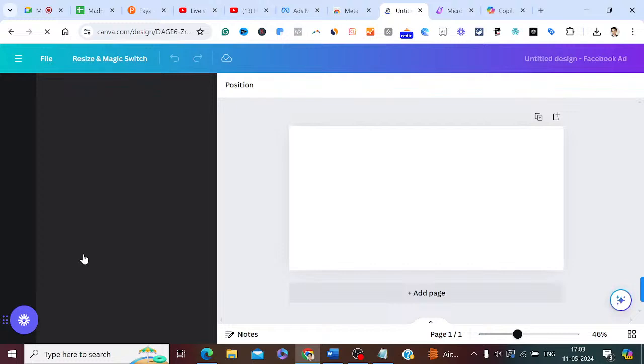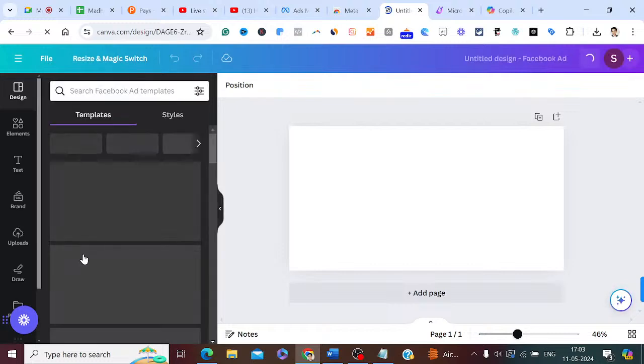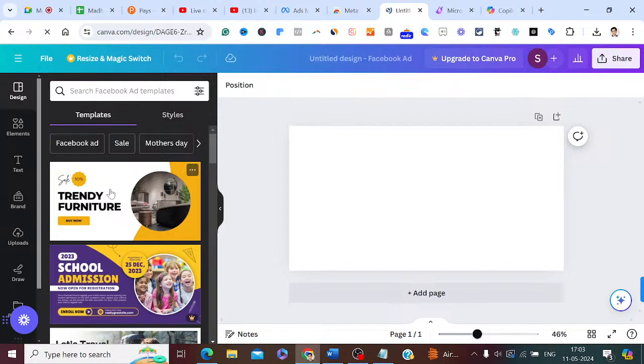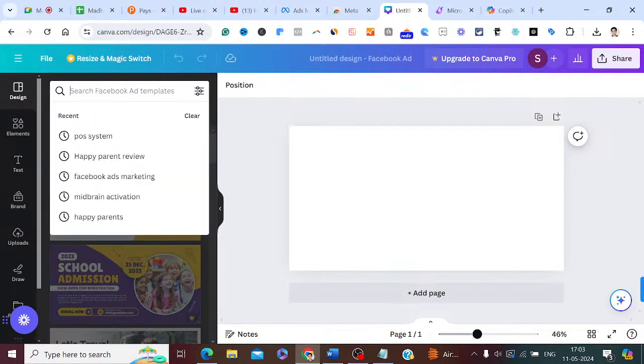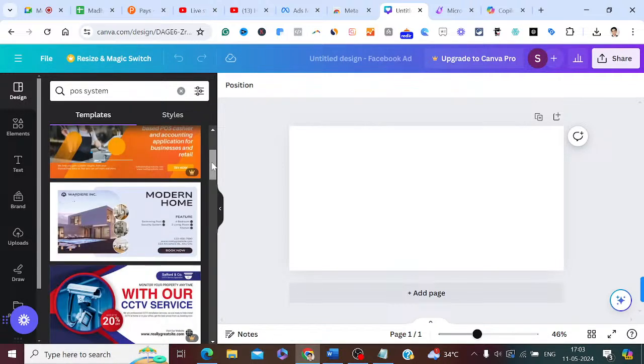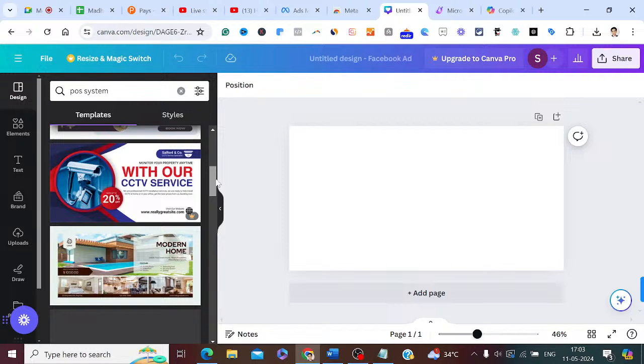Then you get to the customization part. I believe you guys are pretty sound enough to create wonderful videos, right? So you have to select your Facebook ads template here. They have a lot of templates here. You can say POS system, because this is in relation to a point of sale system as well. You just select a template here for now. You can just see if this is relevant.